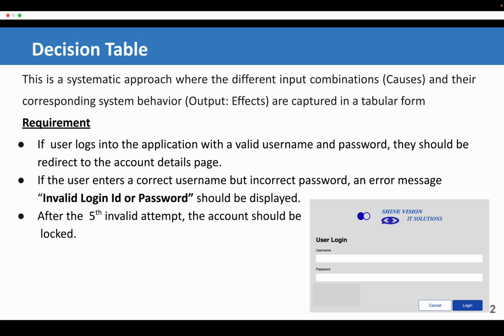First, let's go through the requirement. In this requirement, we have basically three requirements. The first requirement is for a login page: if the user logs into the application with a valid username and valid password, then they should be redirected to the account detail page. Basically, that is the dashboard. After login, the user would be redirected to that page.